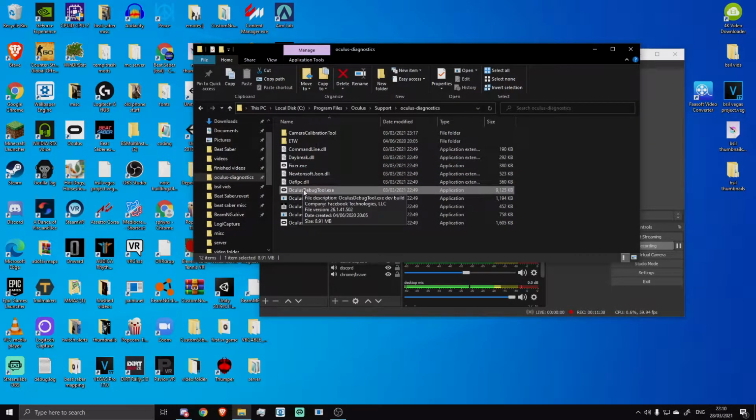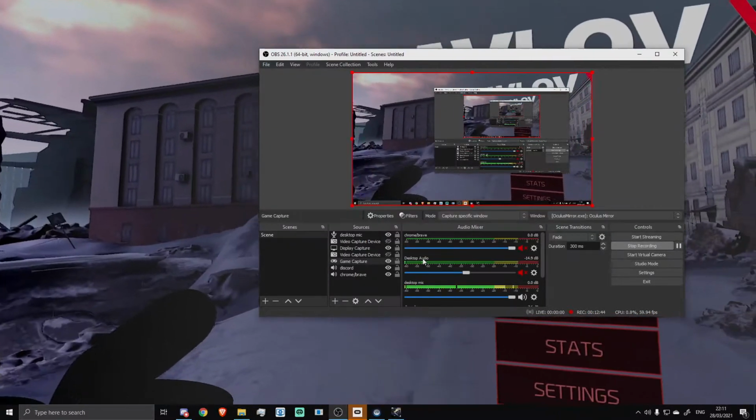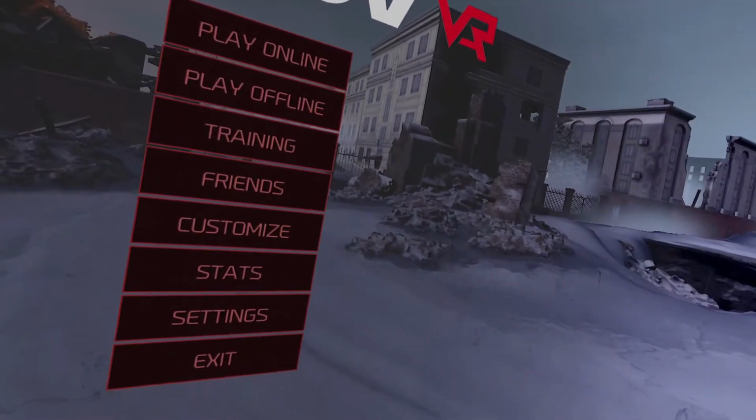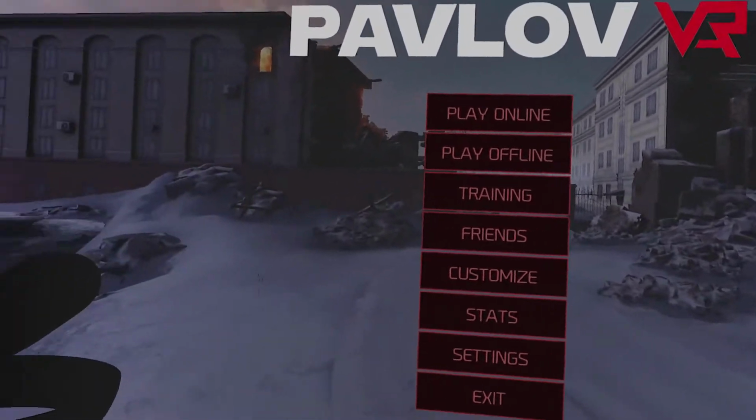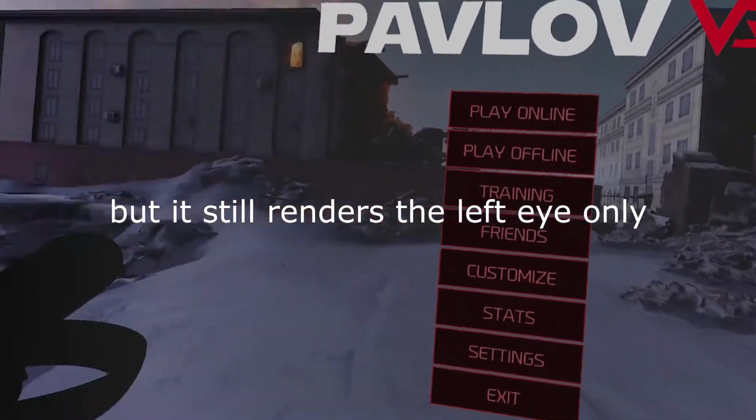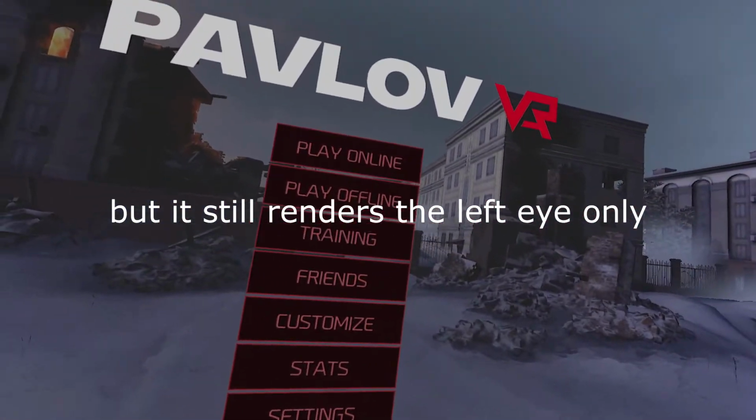Whatever I just did in the debug tool, you'll need to do every time before you start Oculus and every other app, basically. Now we can go ahead and open our game. Basically right now the game is already at a bigger FOV, by the way. As you can see, the FOV change worked, it applied.